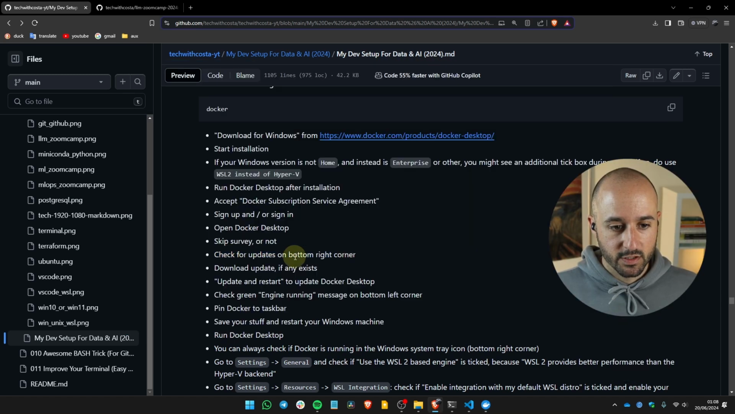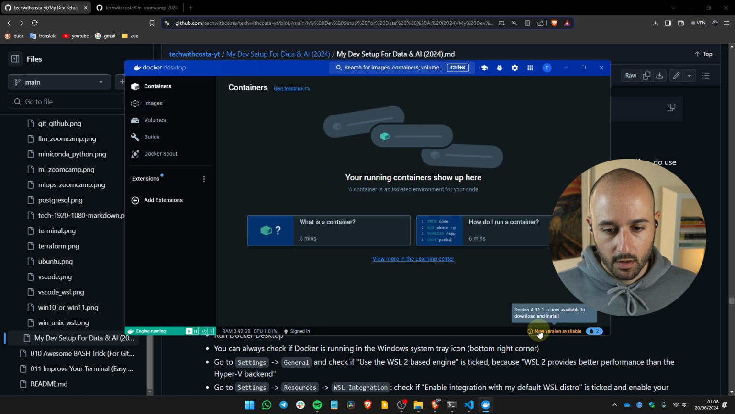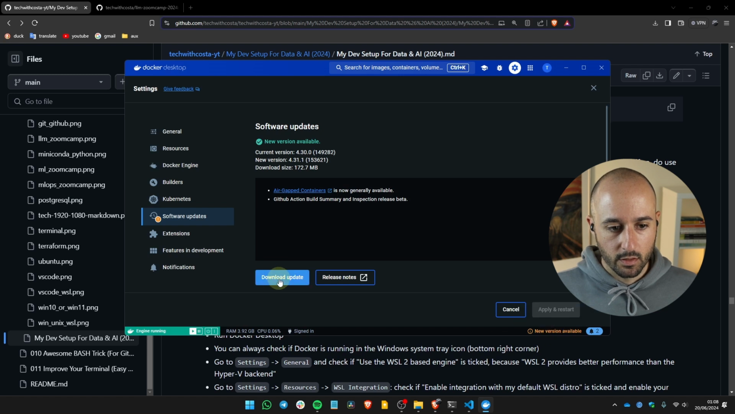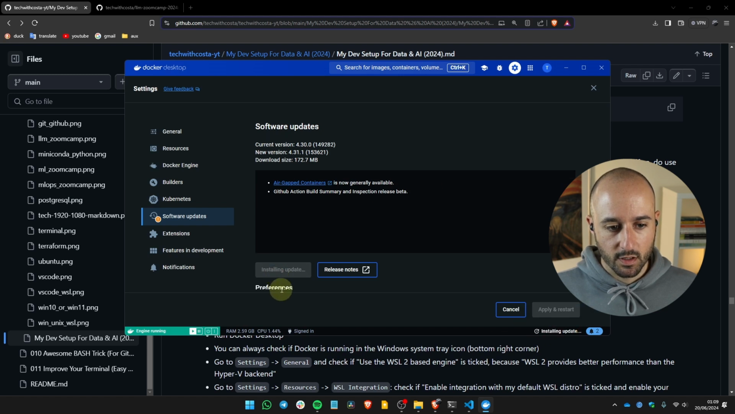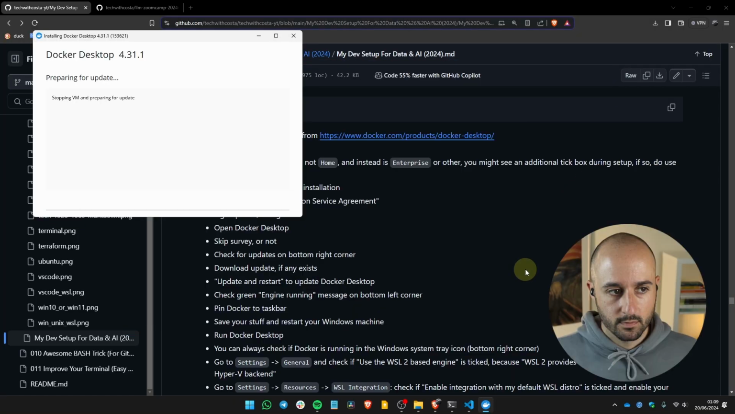Then check for updates on the bottom right corner. There's a new version available for me. I click here, download update, update and restart. Click yes. And then it will refresh Docker and install the new update.